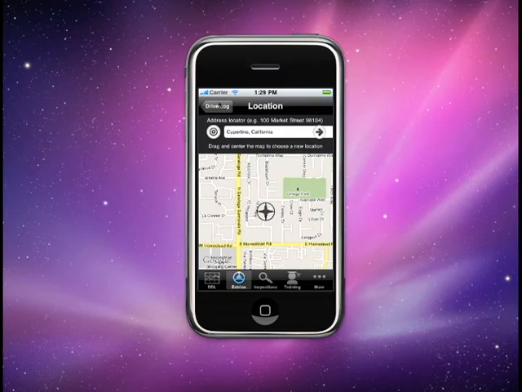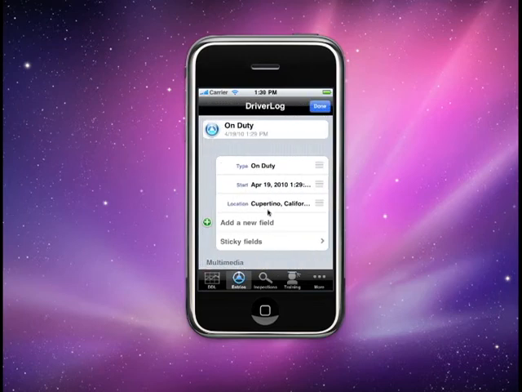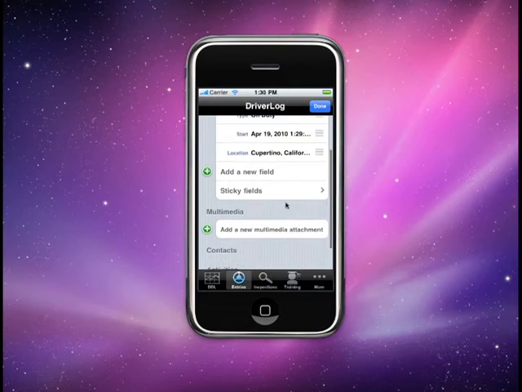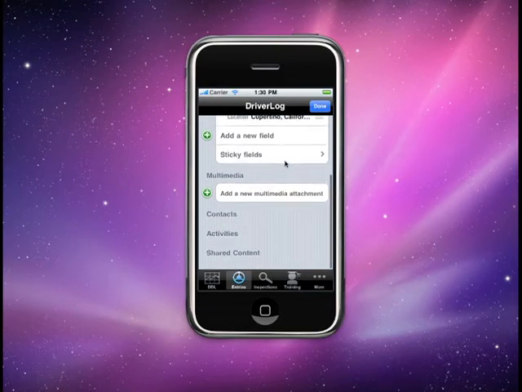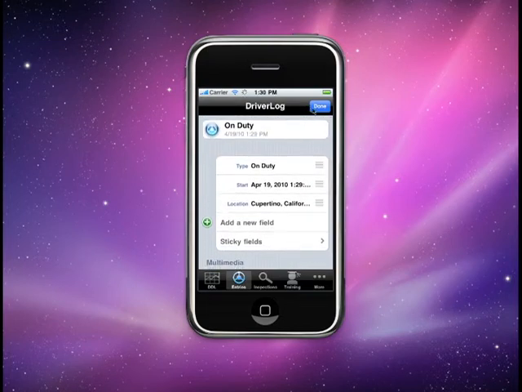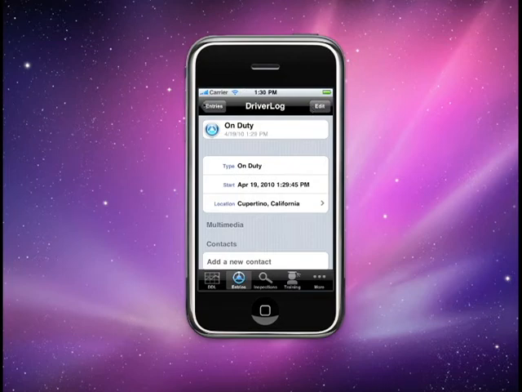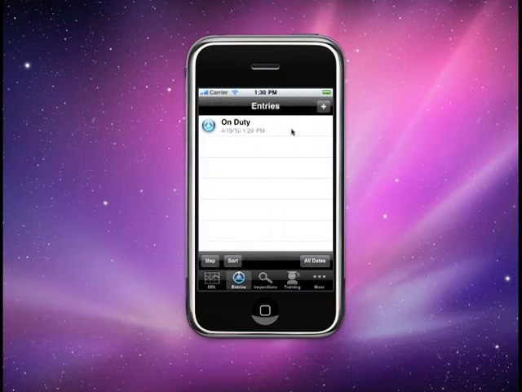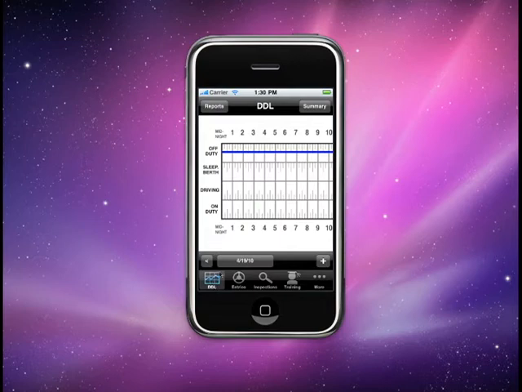It should automatically detect what location you're in when you start that. I can add a new field, make them sticky. I can add multimedia, contacts, activities, and even share my driver's log entries. I want you to please go ahead and do all those things with your entries. And once you save them, the record will show on the list view and as well be reflected in the DDL chart.